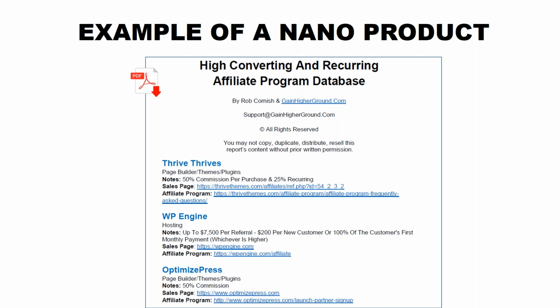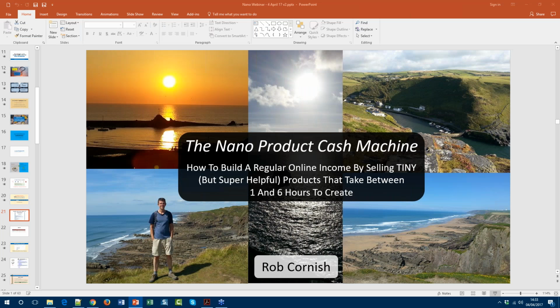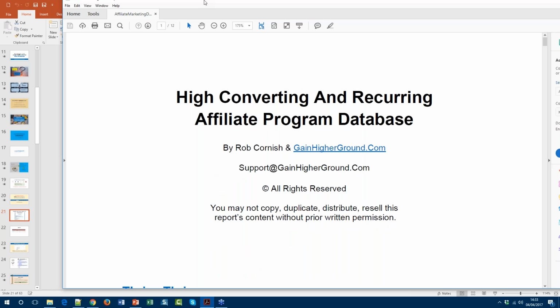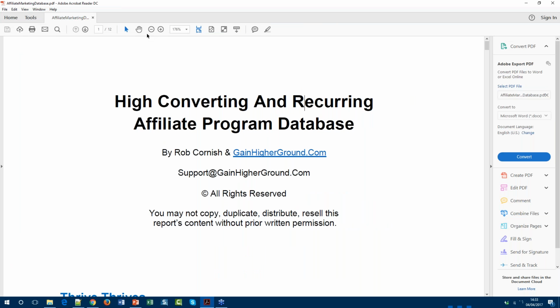So here's one of my nano products. It's a PDF. I mentioned we're going to look at PDFs mainly today because I think it's easy to understand. You can't go wrong with a PDF. I've done loads of them. So let me show you. That's a screenshot. We'll come out of the slides, and here we go. Right, so this is the actual product.